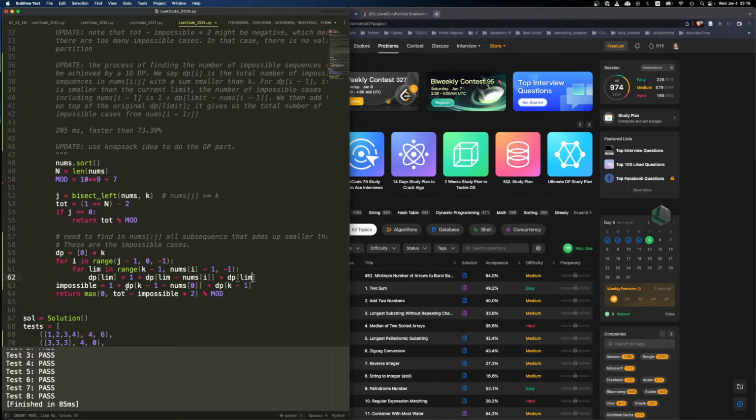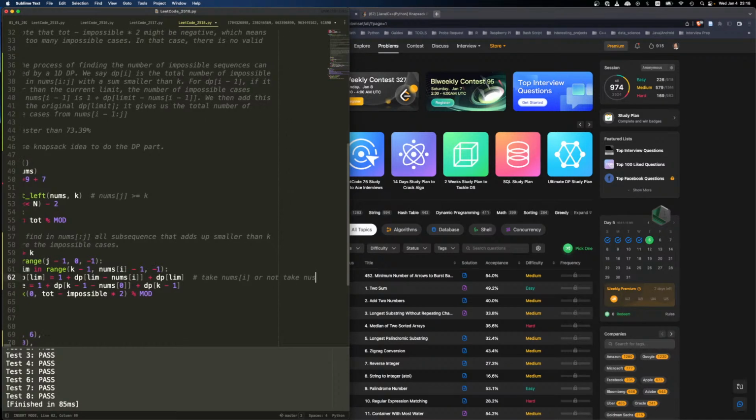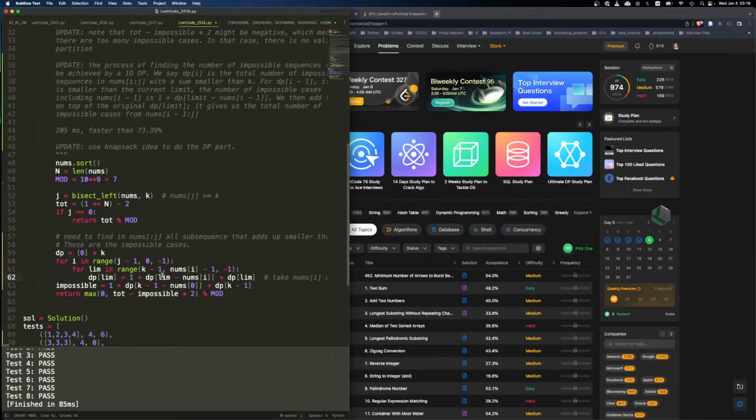All right, so this part is not taking anything. And this part is taking. So, take nums[i] or not take nums[i]. That's the knapsack. If I take nums[i], we have to do limit minus nums[i]. If I don't take nums[i], then for the current, it's just going to become this, right?